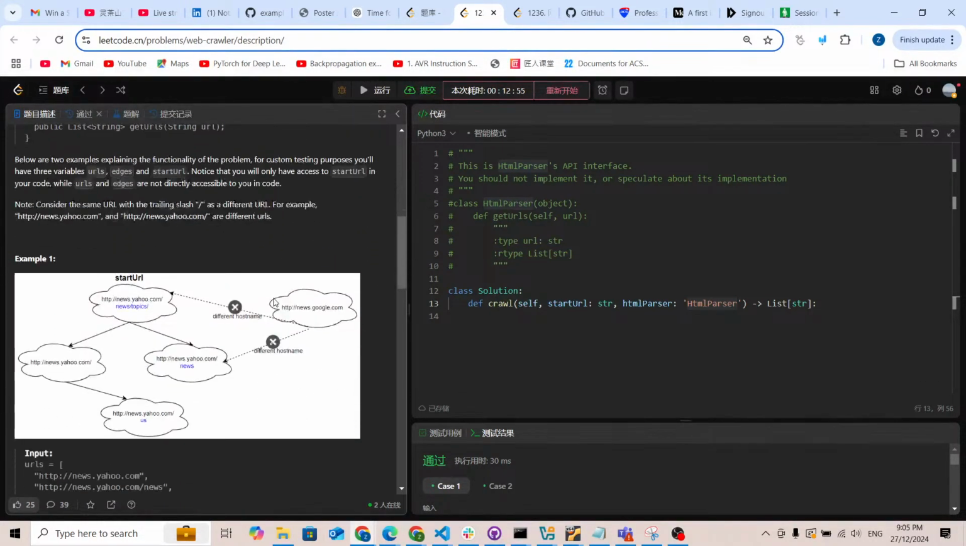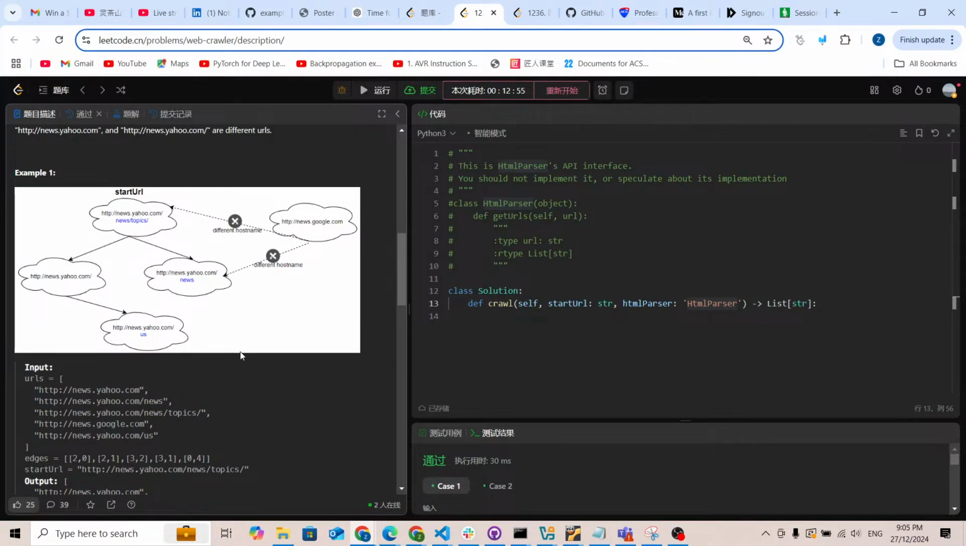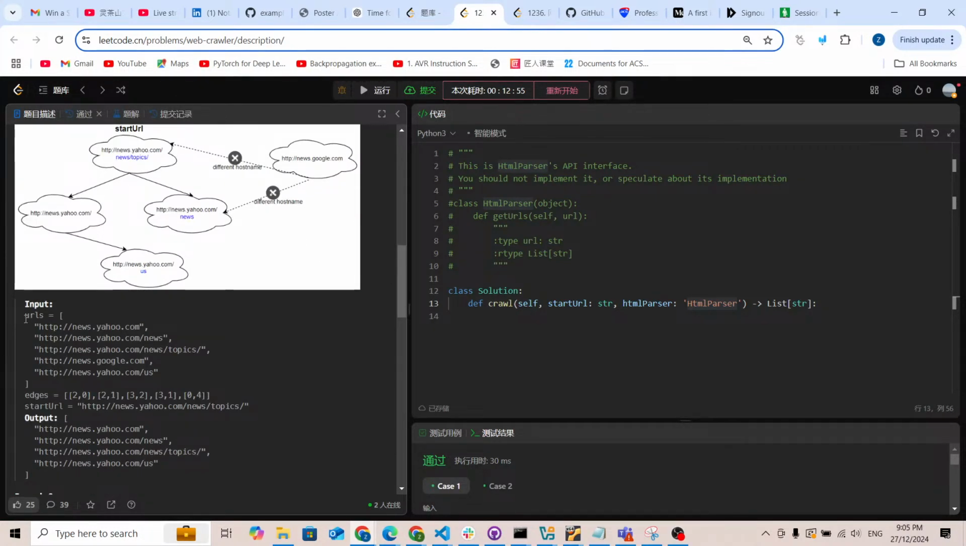Yeah. Now let's just check the examples maybe. Inside the examples, the input is kind of like URLs and addresses and start URL. But we don't have such URLs and addresses, we only have the start URL. This is just to make it easier for us to understand. Actually, we don't need that because we have this HTML parser. If we pass a URL, definitely we can get all those URLs. So we can ignore the addresses and URLs because basically that is not related to this problem. We only need to take care of what the start URL is and what the output is.